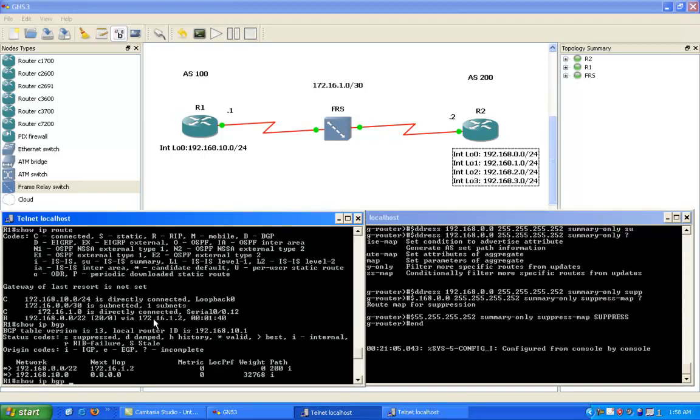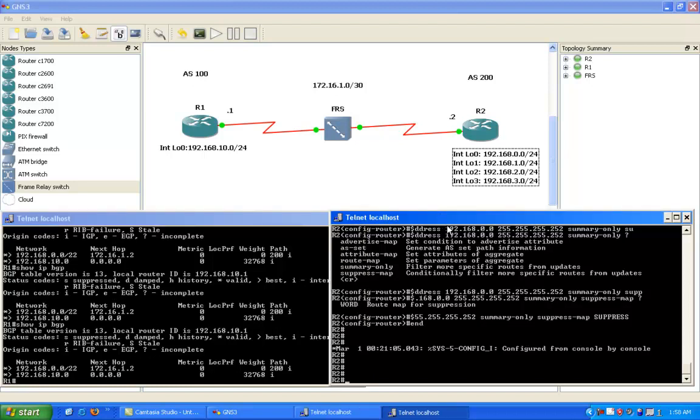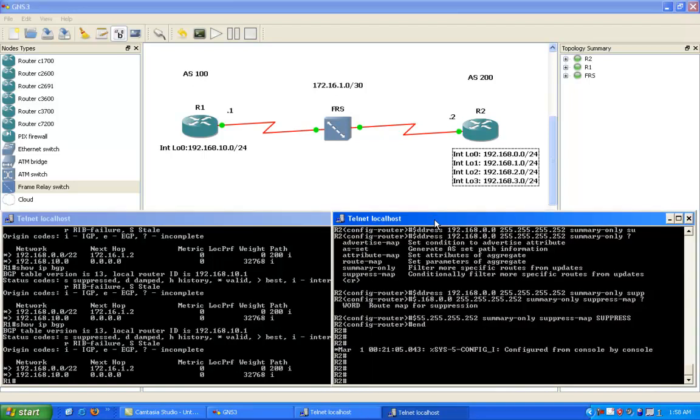So what do you think? Is router 1 going to have that in there or not? As you can see, it is not yet, because with BGP there are certain things that will not be updated to our peers unless we do a clear on the peer. We'll do a soft clear on the neighbor.